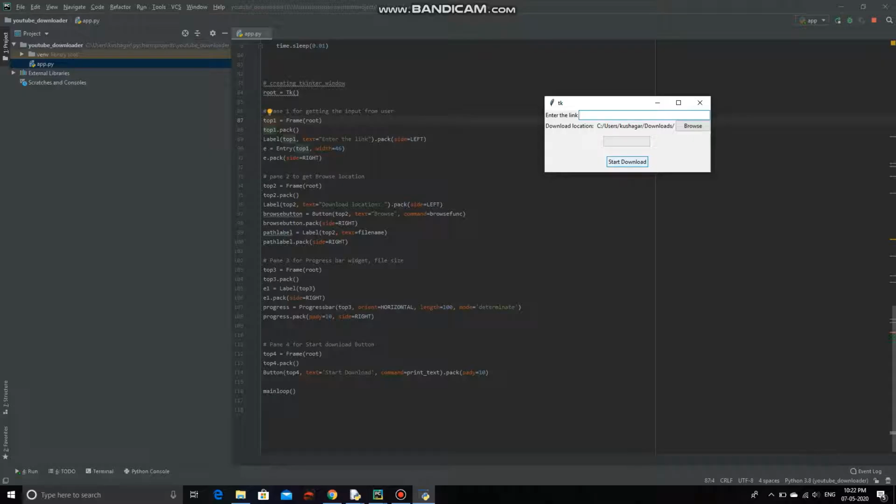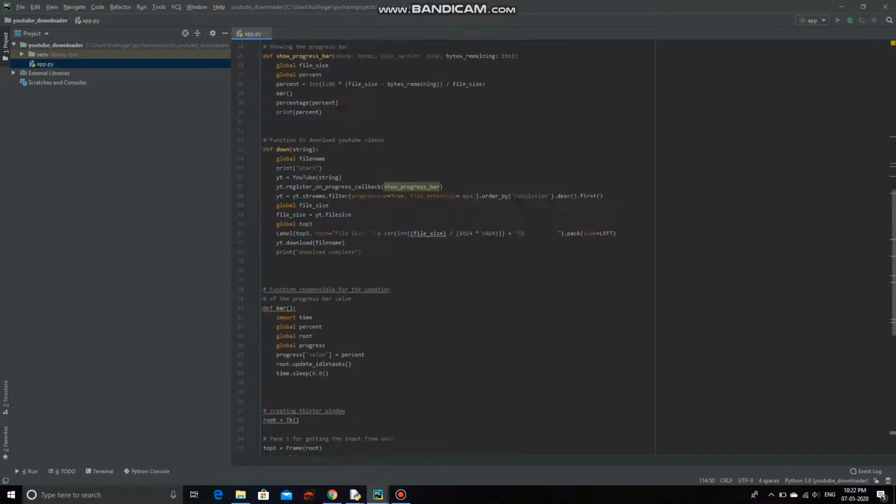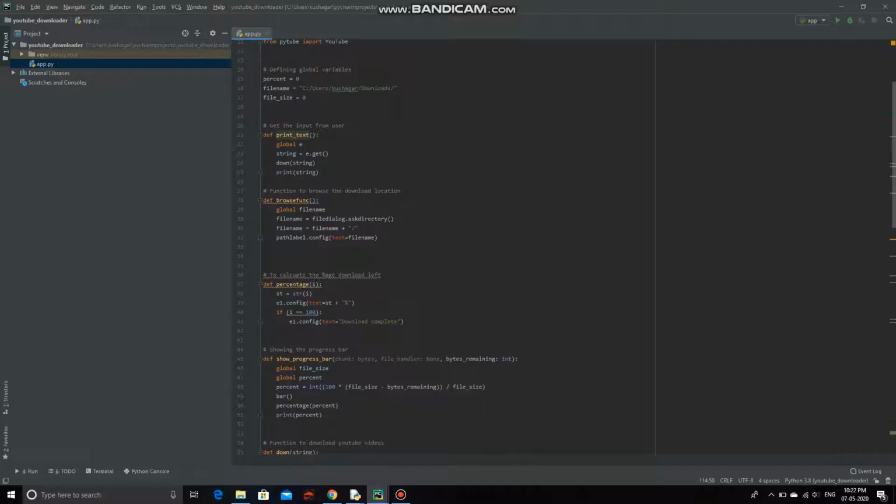Now let's see how the program works. You will paste the YouTube link you want to download here, and then click on the start download button. As soon as you click on the start download button, let me show you the code. This print text function would be called, that I have already defined. Now let's go to the function print text.